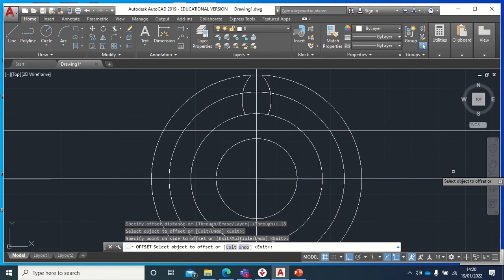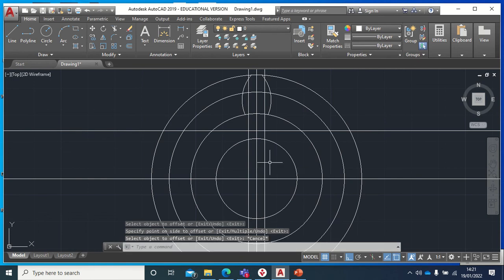Then I'm going to offset the middle one, the vertical one, by 3 millimeters, 3 here, 3 there. So I will escape and then bring it back again, and then I will type in 3, and offset this one 3 to the left and 3 to the right. Do you see what I mean? And that should be good for us. And let's escape.